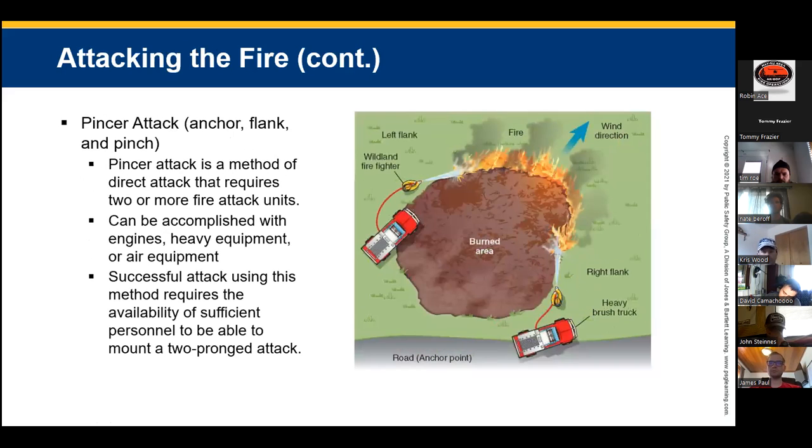These are some different attacks that we use. This is the main attack that we use on most fires: anchor, flank, and pinch. You go to the anchor of the fire, which has the smallest flame lengths, and then you take either 2 engines, 2 crews, 2 resources, and go around on each side, the right and the left flank, making sure that it's all black behind you. So you're flanking the entire fire until you pinch it off at the head. Slowly working around, making sure your back door is safe.